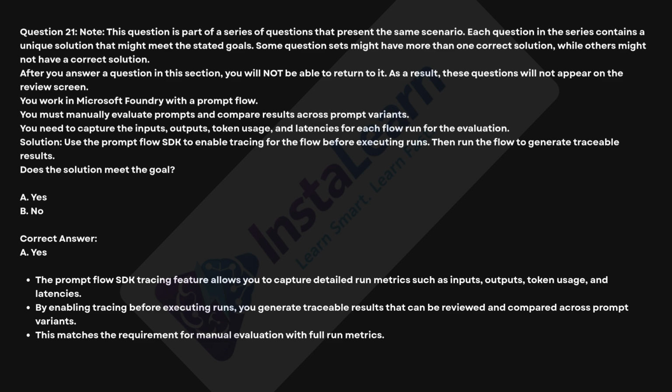Correct answer is A. Yes. Here's why. The Prompt Flow SDK tracing feature allows you to capture detailed run metrics such as inputs, outputs, token usage, and latencies. By enabling tracing before executing runs, you generate traceable results that can be reviewed and compared across prompt variants. This matches the requirement for manual evaluation with full run metrics.